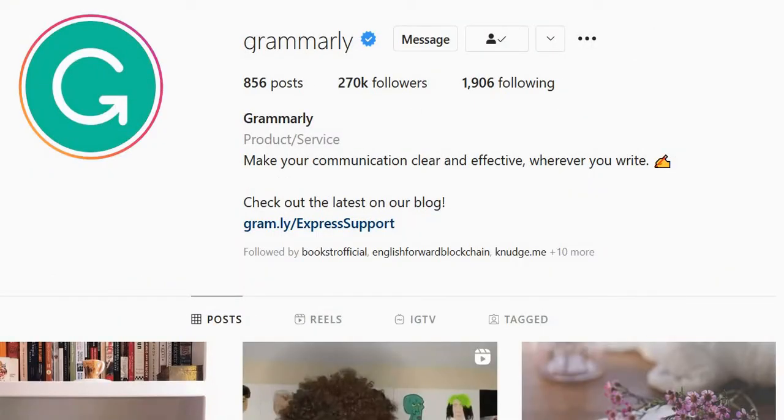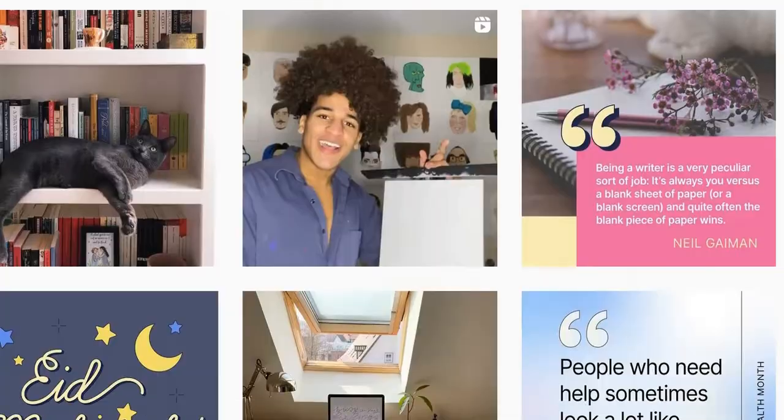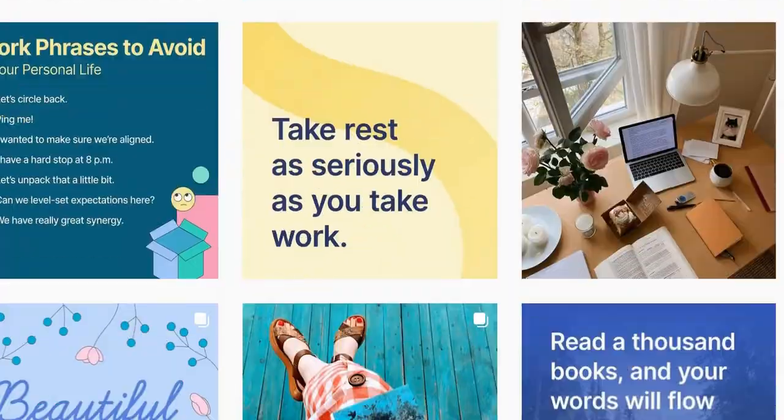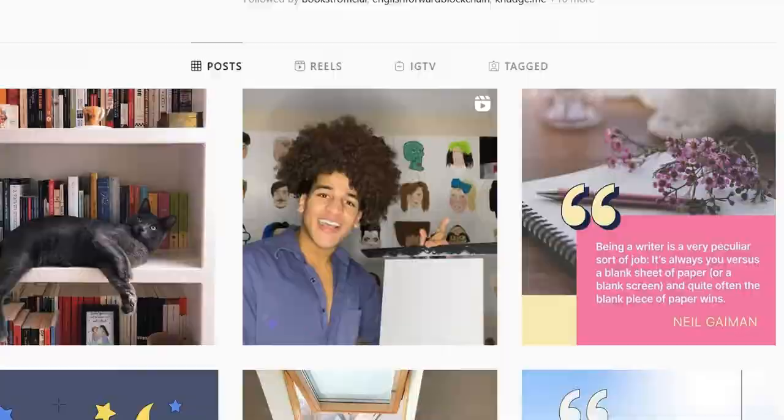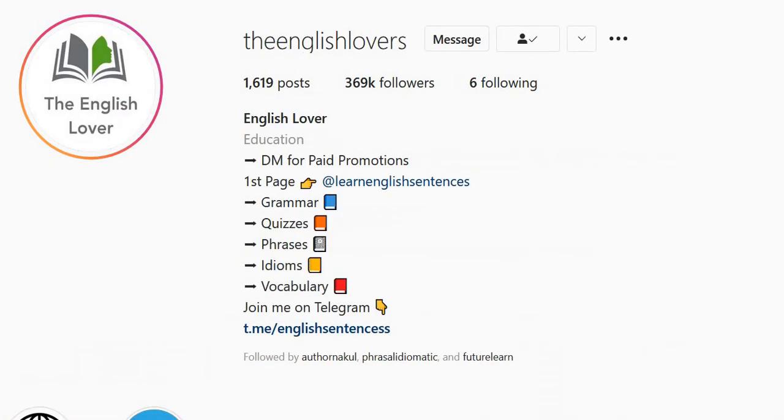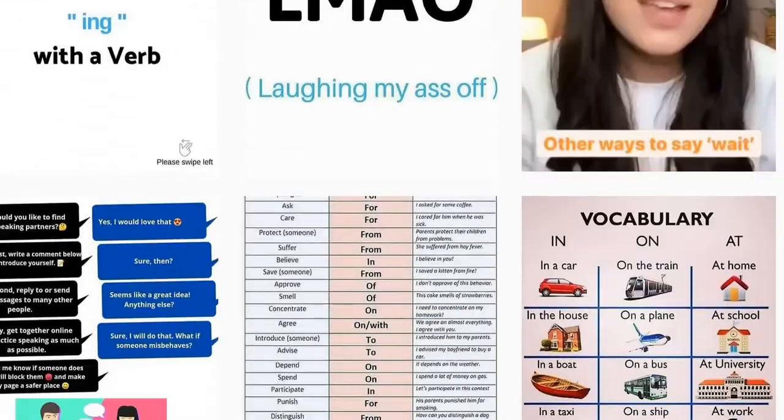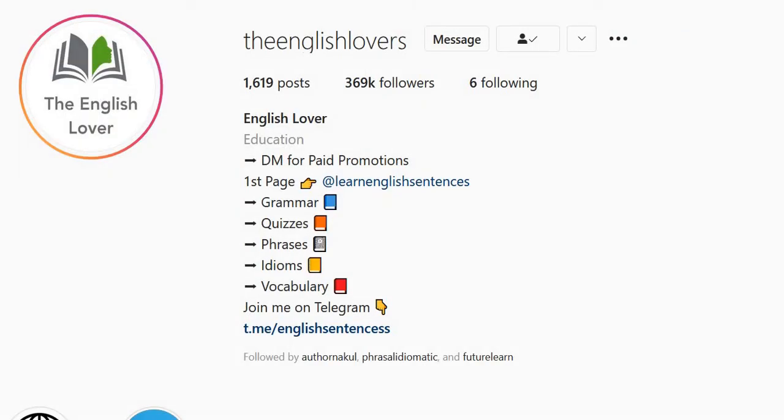Grammarly is, of course, a Chrome extension you can use, but here on the page also, it can be helpful. You can follow it and you may not. It depends whether the post is helpful, right? And we also have this page called the English Lovers. It has also got some interesting vocab. These are not that important. I've just added them to make the list a consolidated one.